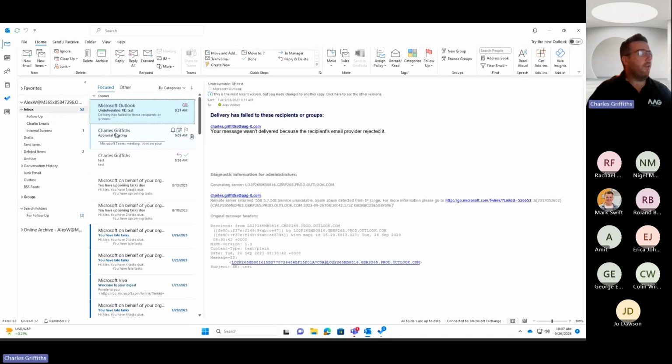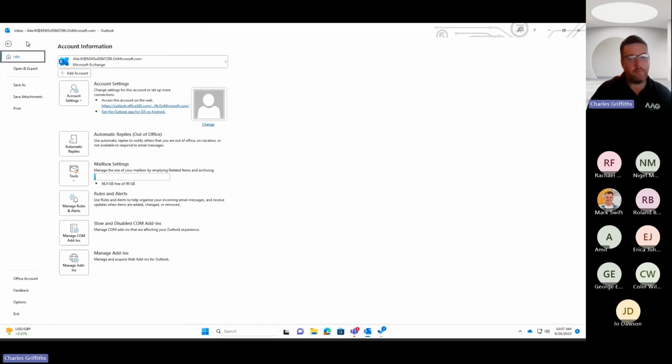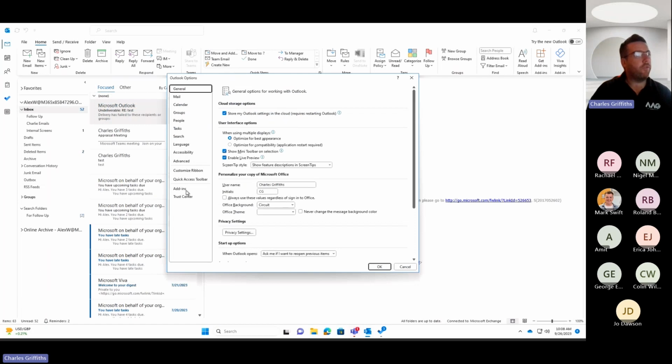So the first thing I'd like to point out to people, before we start looking at any of the functionality around email, is to dive into the basic Outlook options, which is something most people don't really bother to have a look at. To get into the Outlook options, click on File and then go to Options down here on the left-hand side. I'm not going to go through everything in here, but there are a couple of things worth pointing out.